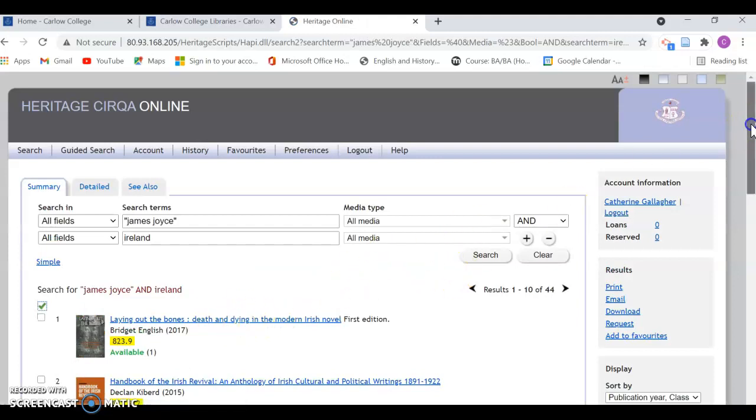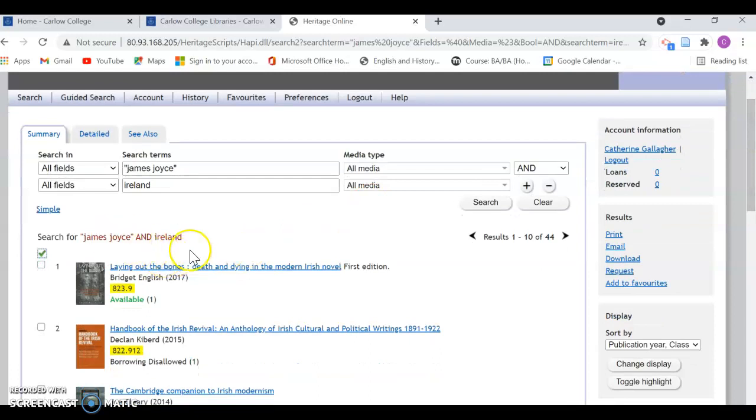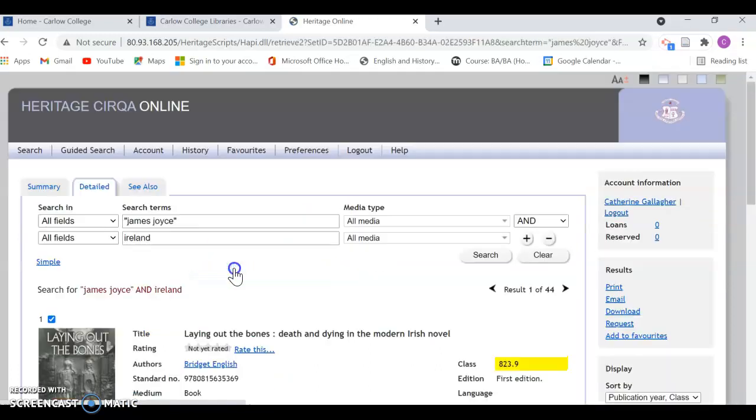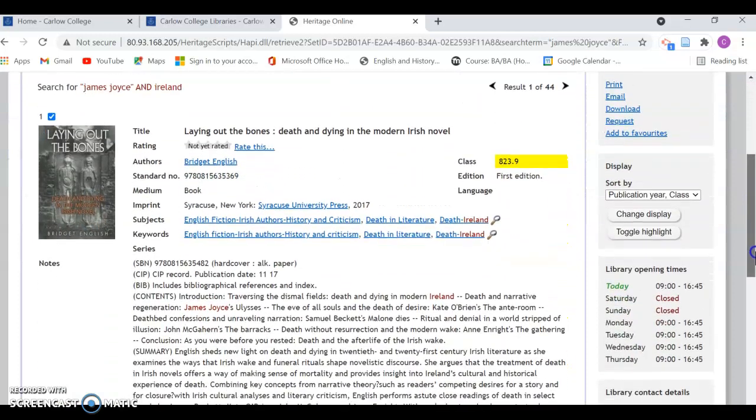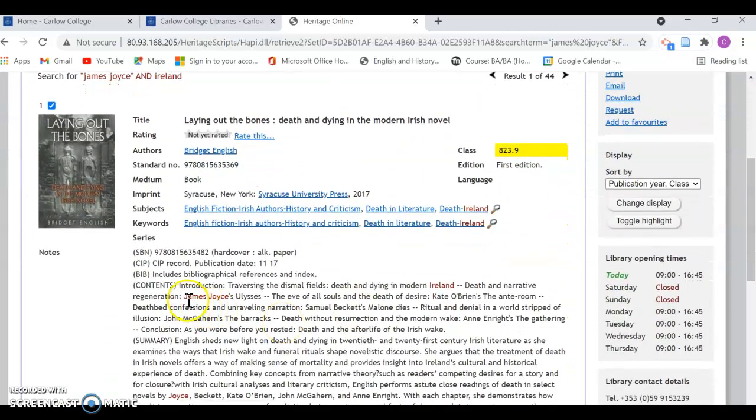So in this first title, we don't immediately see those key terms, but if we click on the title and we scroll down, here we can see it's picked up on James Joyce and there's Ireland. So it's got both of the terms.